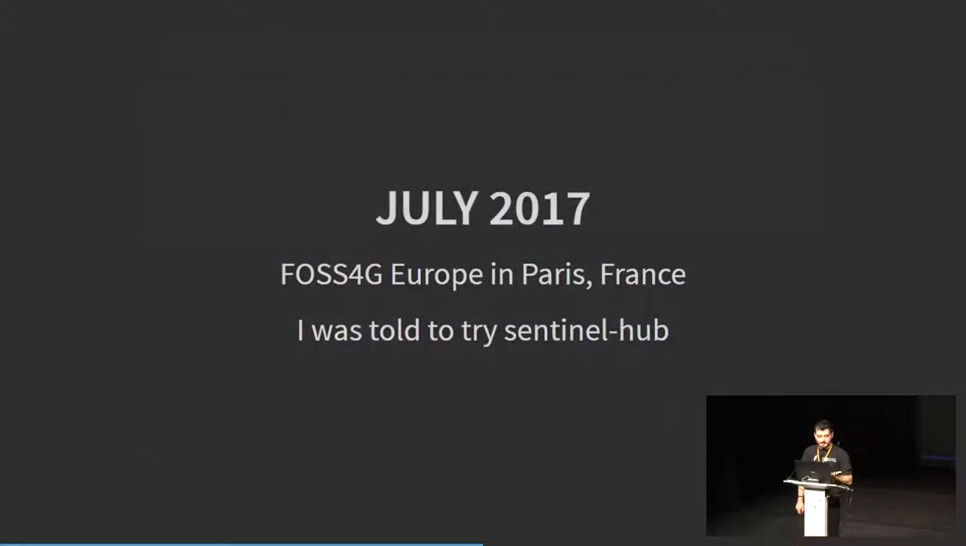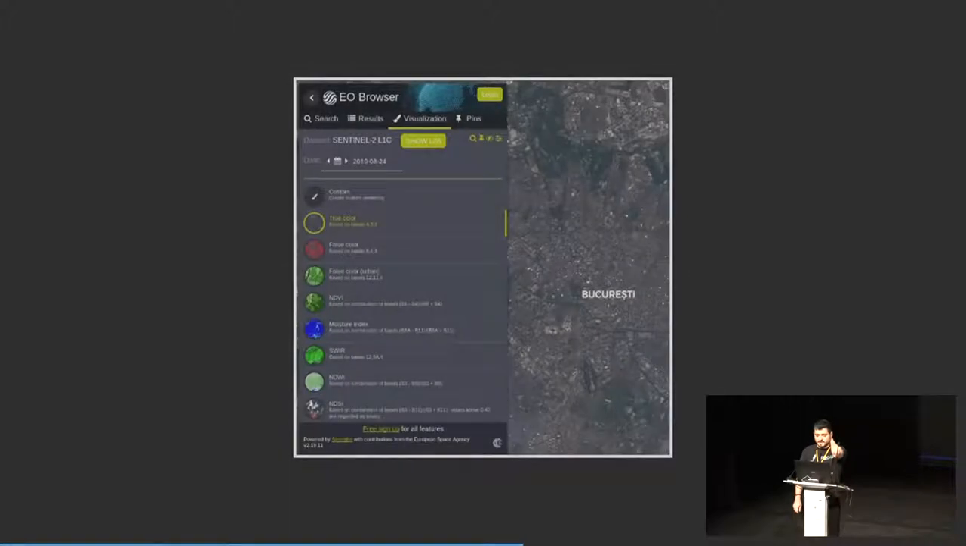So fast forward to July 2017. I was at Phosphogy Europe in Paris, and I was told to try Sentinel Hub. I was just running around the booths, grabbing stickers and asking the usual questions about the pamphlets. And I tried it. I signed up for the 3-month trial and started playing with it, and it's a good tool, okay?